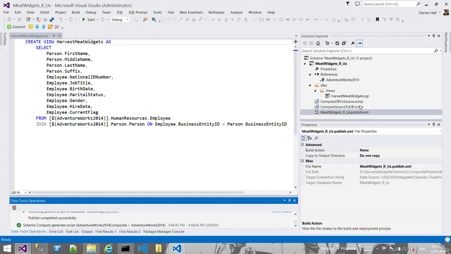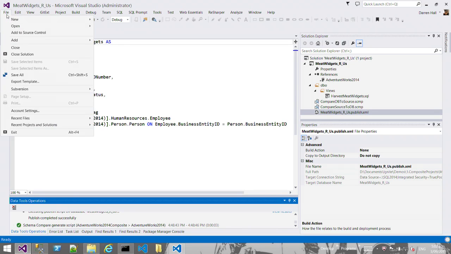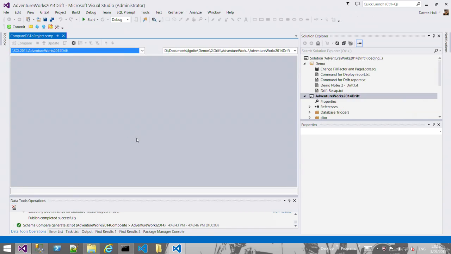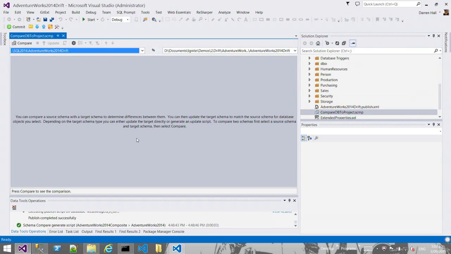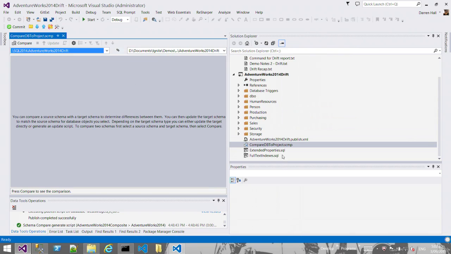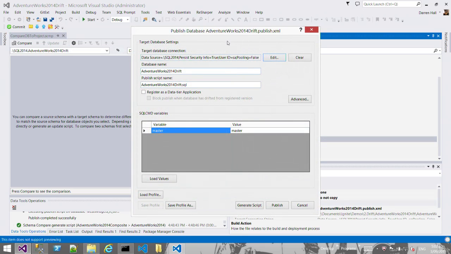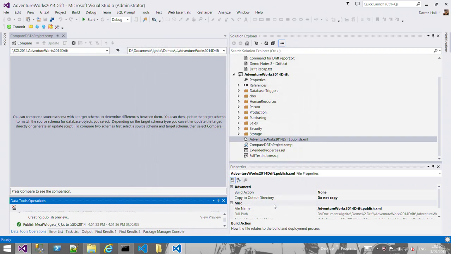Let's go back into Visual Studio. So this is a project set up to point to that Drift AdventureWorks 2014 Drift database. And we'll try publishing. So the developer's not got the change, or it might have other different changes. And in this publish, we're going to say register as a new data tier application. And we've got this option here: block publish when database has drifted from registered version. So let's try that. I'm going to publish.